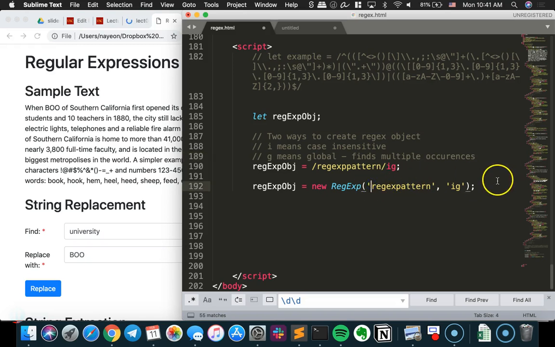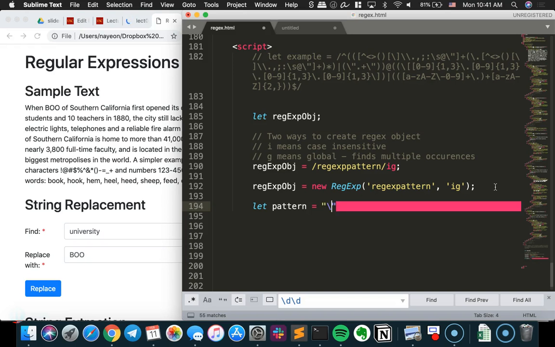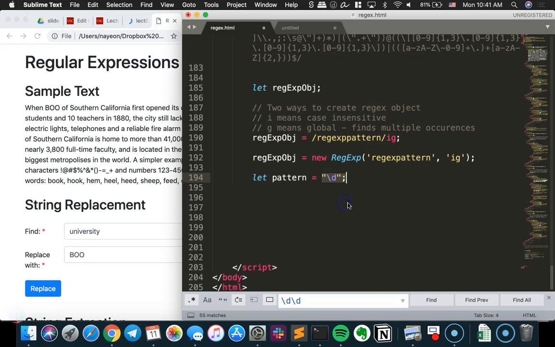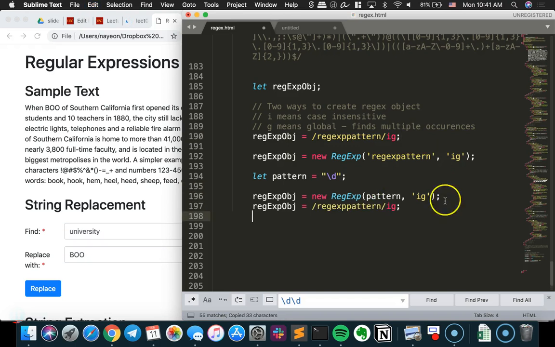This is useful when, let's say, we don't know if the pattern is a variable. If the pattern is something like this, and we don't know if it's some kind of variable, then it's nice to use the constructor. You can't do this with the literal way. Let me go and write that. Constructor way.